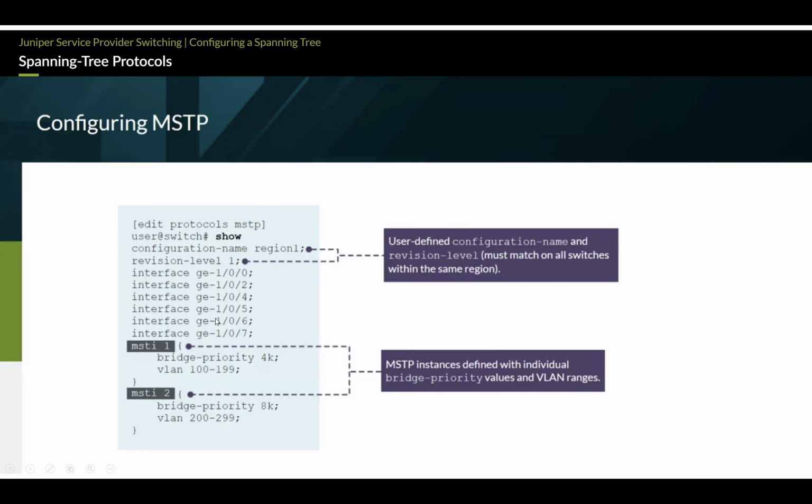Now, the sample configuration of MSTP. Basically, MSTP has multiple instances. Other concepts are the same or similar to RSTP. Under protocols mstp, set the configuration name. Here the name is region1. You can set any name here. The user-defined configuration name and revision level must match on all switches within the same region.